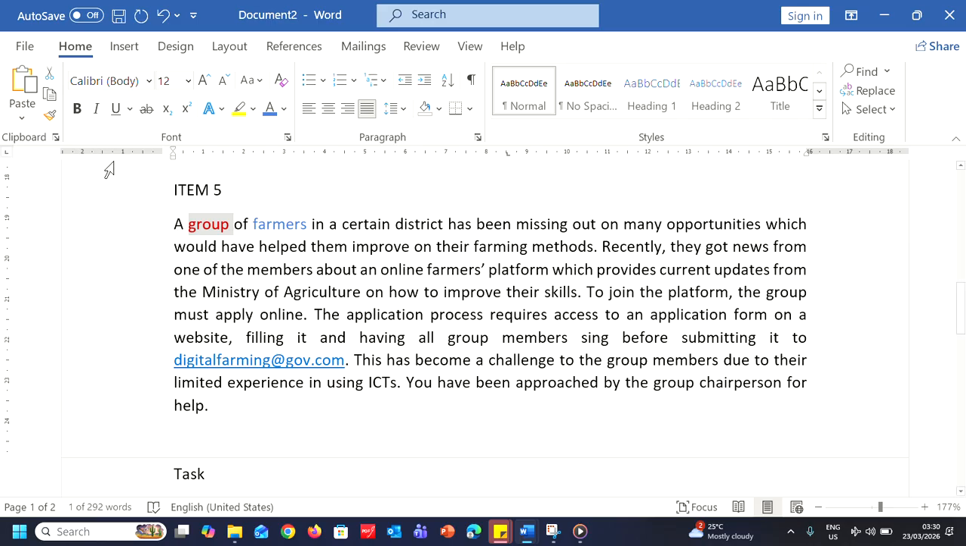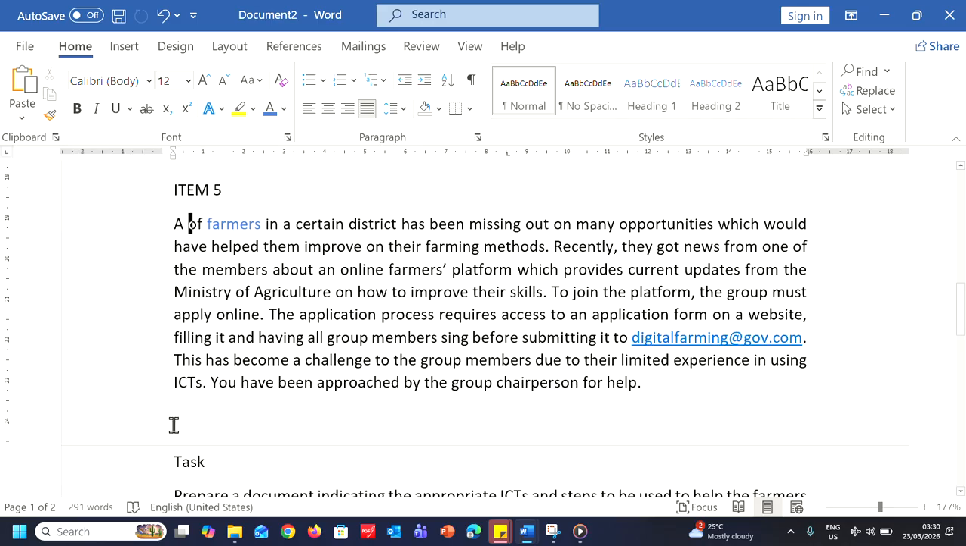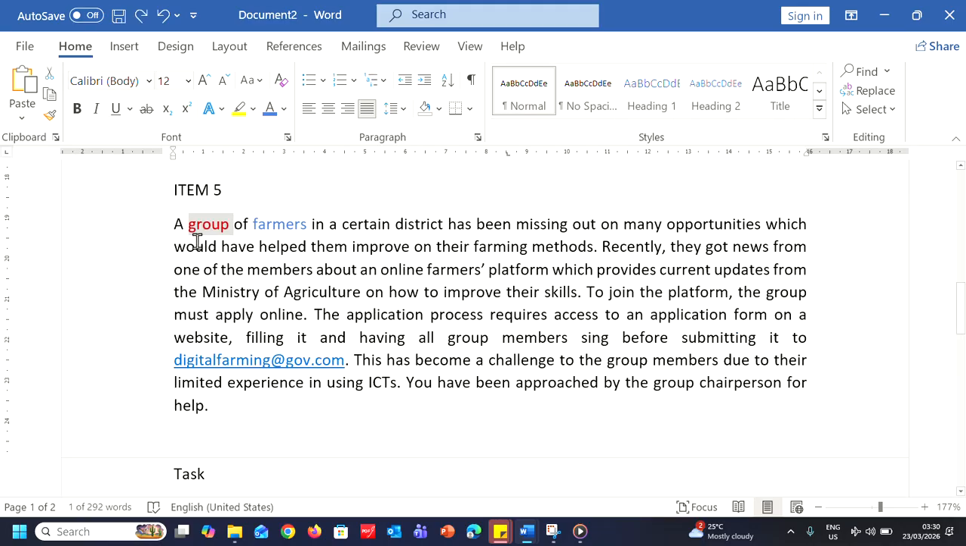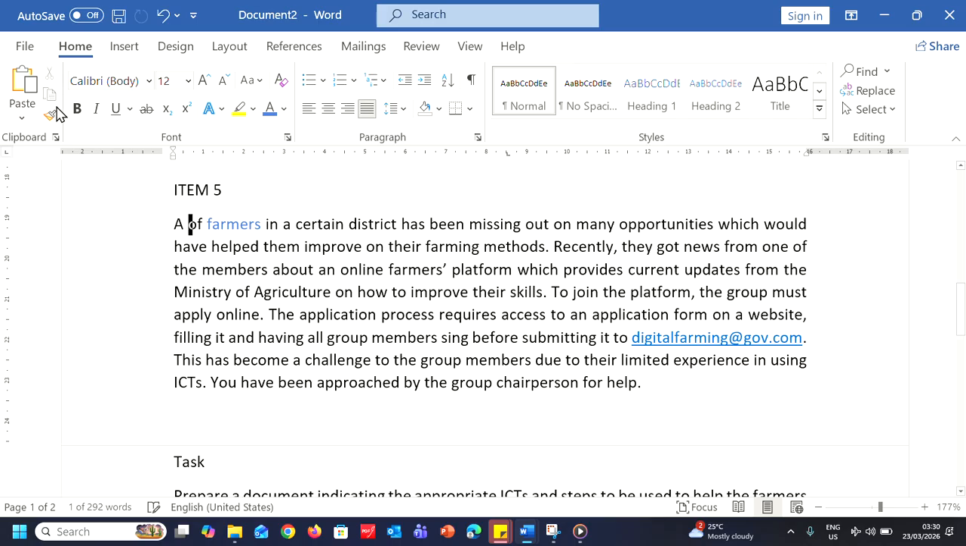Starting with cut and paste, if I choose to cut, and then I choose where to paste. I've cut from here and I'm going to paste here. Go back again, I'm cutting this and I'm going to paste it here. So we cut with the tool or shortcut, then we go on to paste.